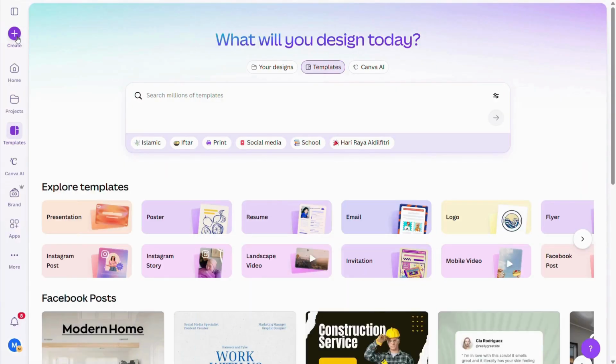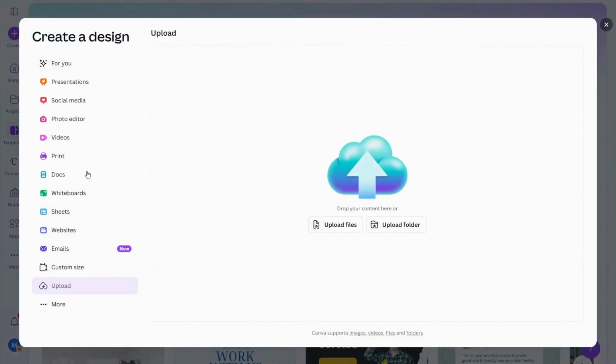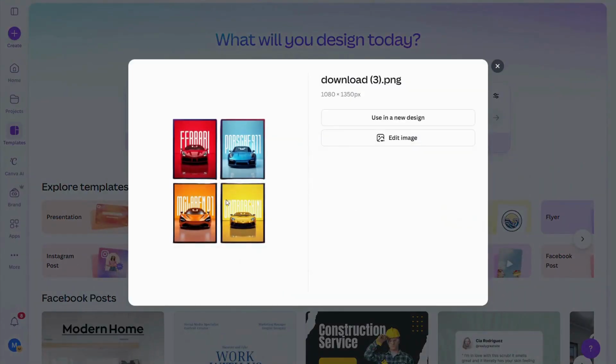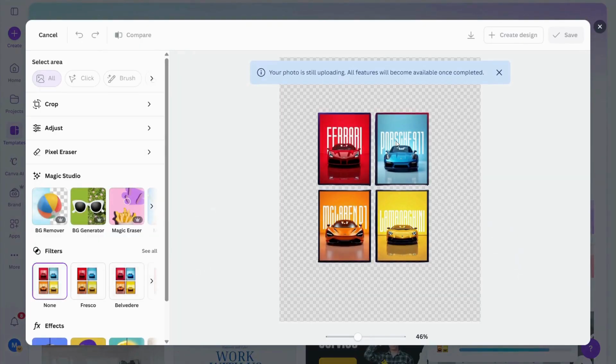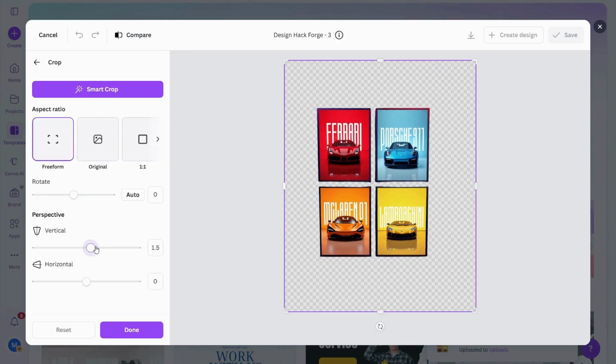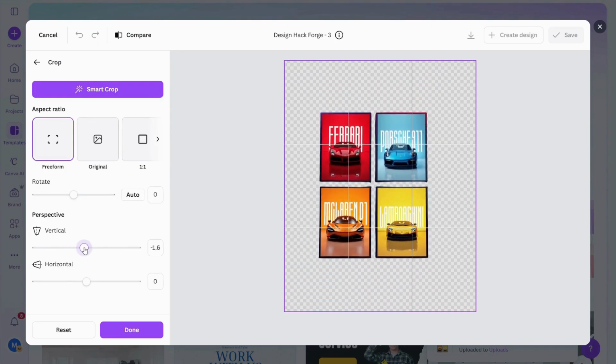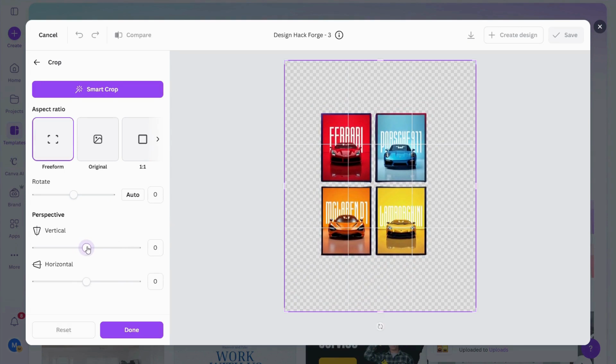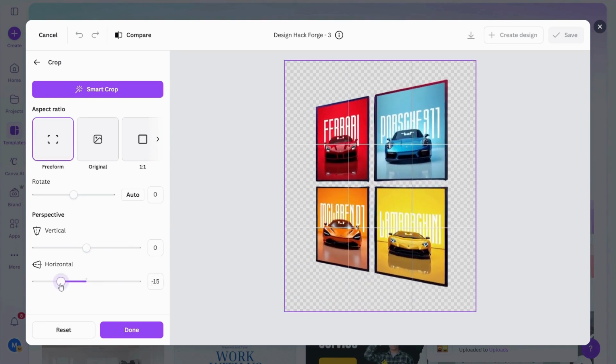The next feature is perspective correction. This tool helps fix photos that were taken at an angle and makes them look straight and properly aligned. First, go to Uploads and upload your image. Then select the image and click Edit Image. Under the Crop tab, you will see options to adjust the perspective vertically and horizontally. Simply adjust the sliders until the image looks straight and balanced. Once you're happy with the result, just apply the changes.